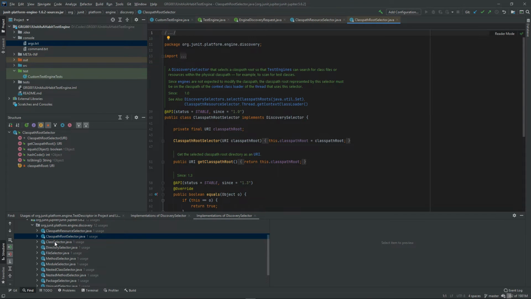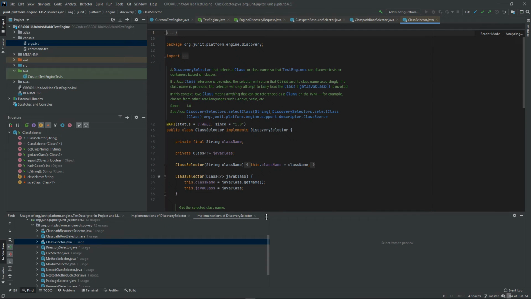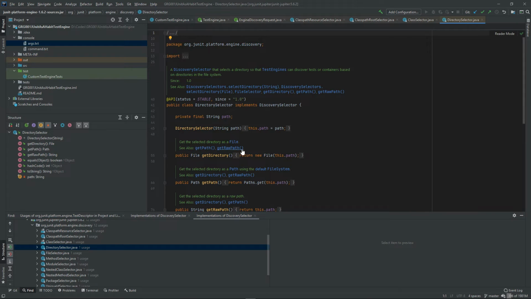Class selector, let's do F4. A discovery selector that selects a class or class name so that test engines can discover tests or containers based on classes. Next, directory selector. A discovery selector that selects a directory so that test engines can discover tests or containers based on directories in the file system.